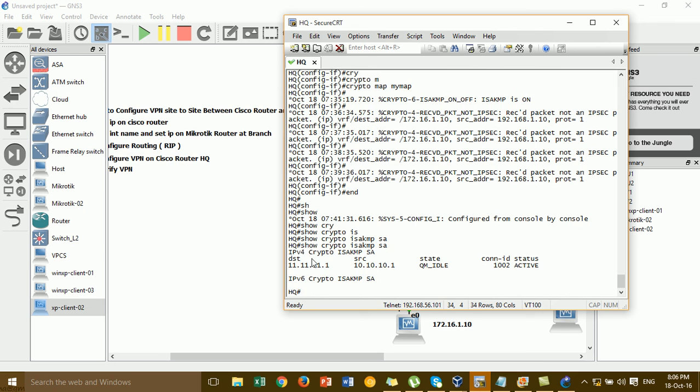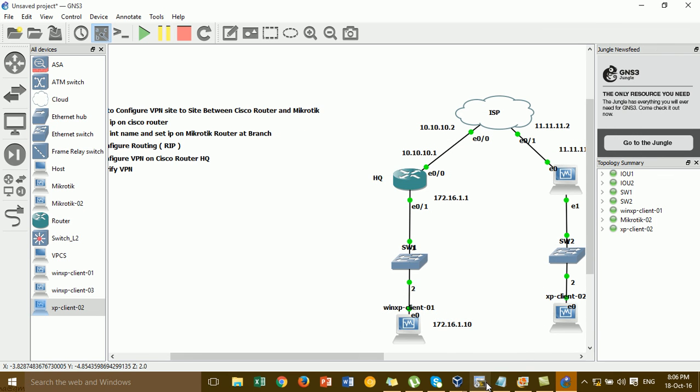On the Cisco router you can type the command show crypto IPsec. When you see the state QM_IDLE and the status active, it means the VPN is working right now. This is the command that you use on the Cisco router, and then I'll go to the Mikrotik router.